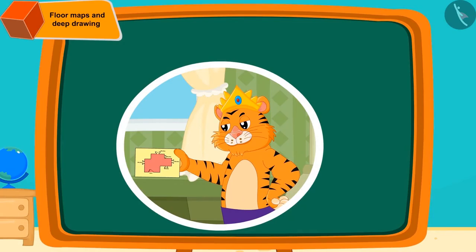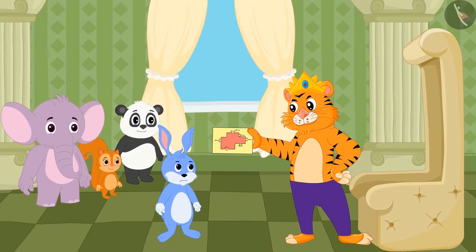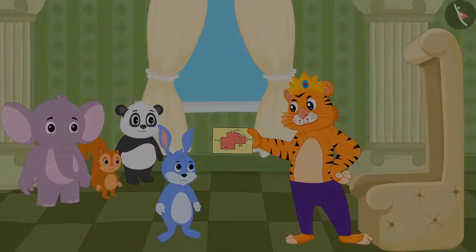The king liked the floor map that Bunny had made, but could not find out how the room would look like and how high the windows would be from the map of the floor of Bunny. So he did not reward Bunny.